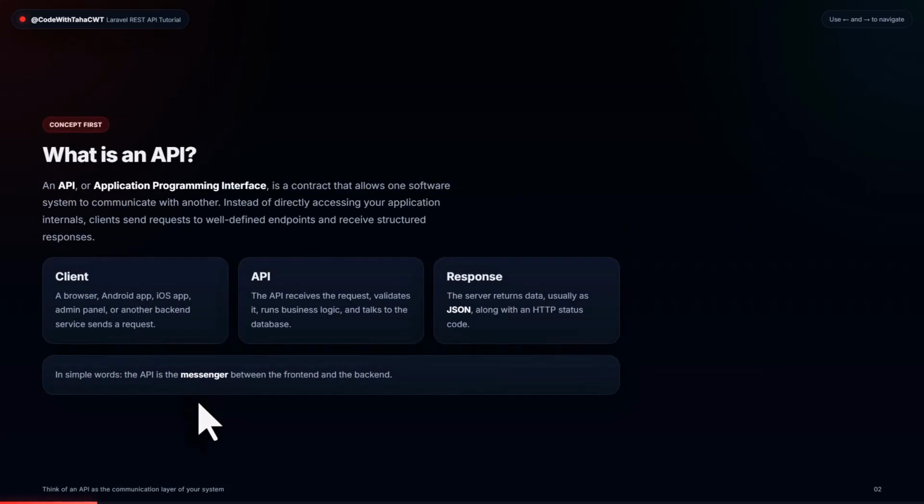Let's speak about that. What is an API? An API, or application programming interface, is a contract that allows one software system to communicate with another. Instead of directly accessing your application internals, clients send requests to well-defined endpoints and receive structured responses.